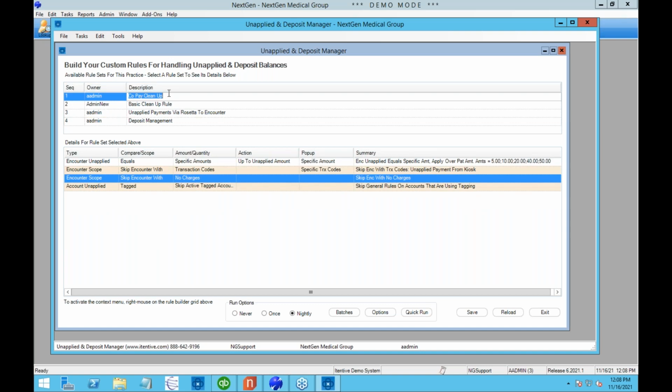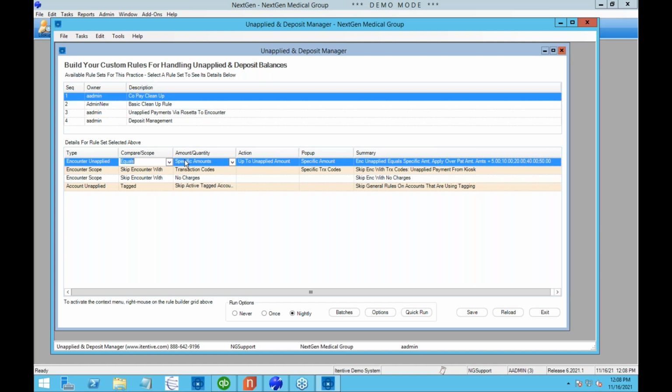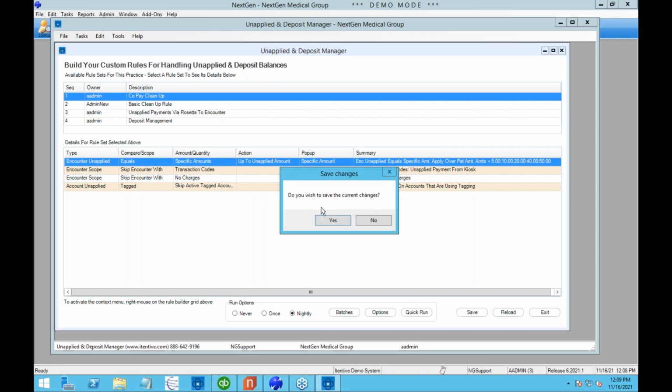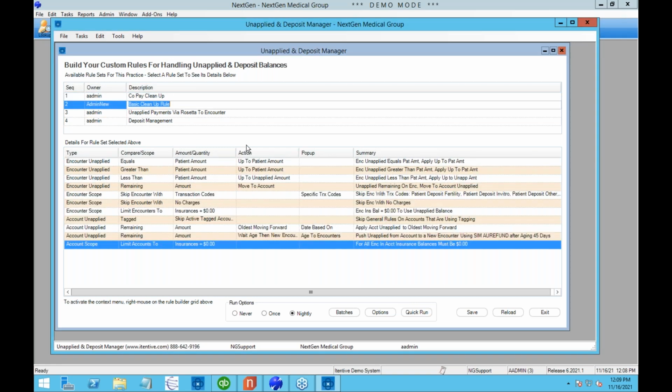So by clicking a rule set on the top part of the screen, down here on the bottom part of the screen, we see the instructions, the specific rules that are going to be carried out. I'm going to go ahead and cover our basic cleanup rule in some detail here, and then we'll move on to the Refund Manager after I show you how that works.